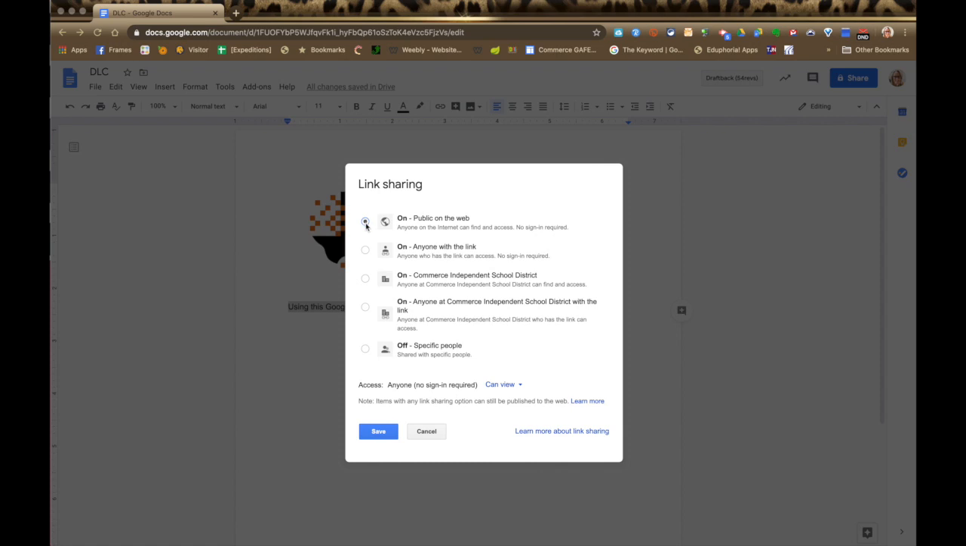But that's public on the web. Anyone can search it and find it. Or you can say on, anyone with the link can access. So they still don't have to sign in, but they're only going to be able to get to it if they have the direct link sent to them. That's probably the best option.